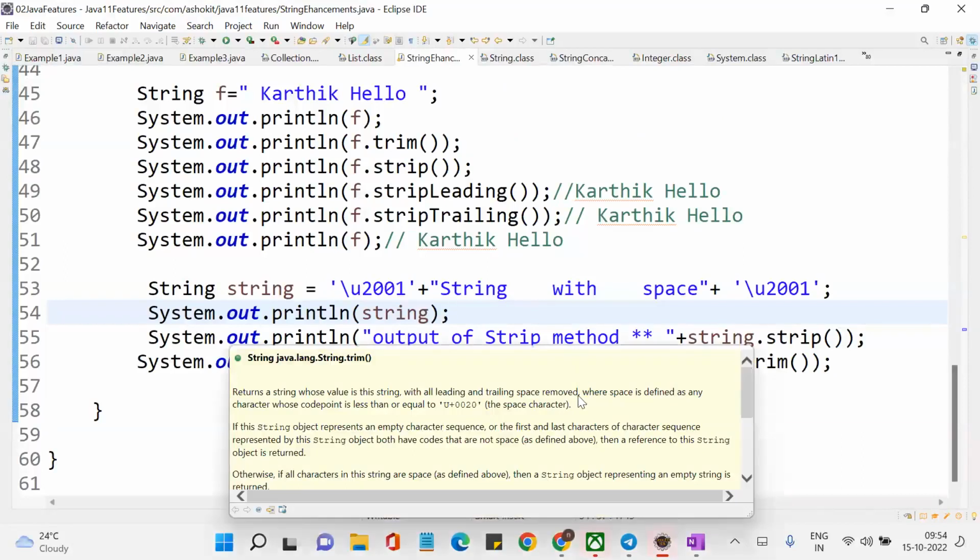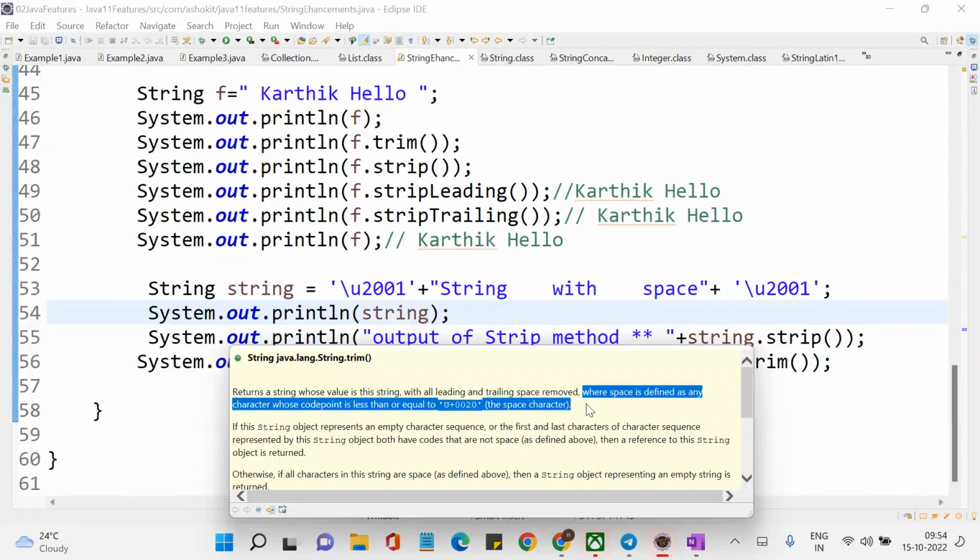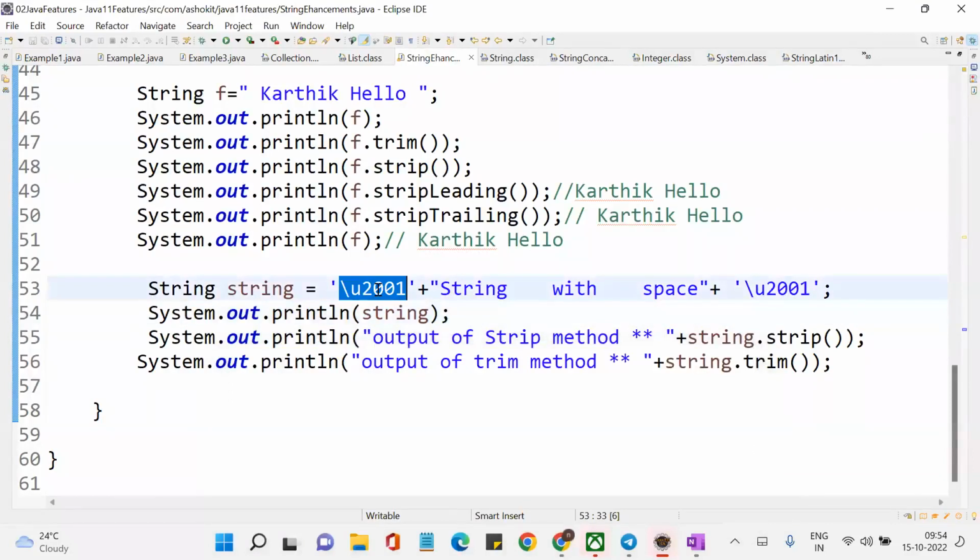If you look at the definition of the trim method, a space is defined as a character whose code point is less than or equal to U+0020. Now, whatever I have mentioned here, is the number 2001 greater than 0020? Yes or no? Yes, sir. The definition takes less than or equal to, correct? So that's the reason this trim method is not able to remove this space. Though it is a space, the trim method is not deleting it.